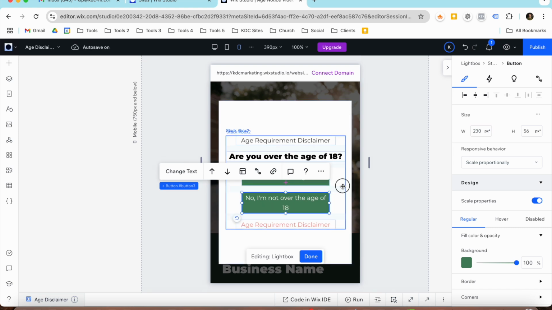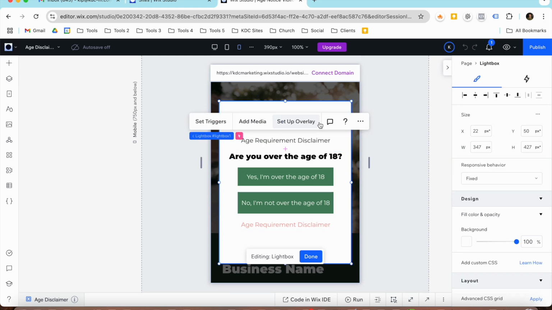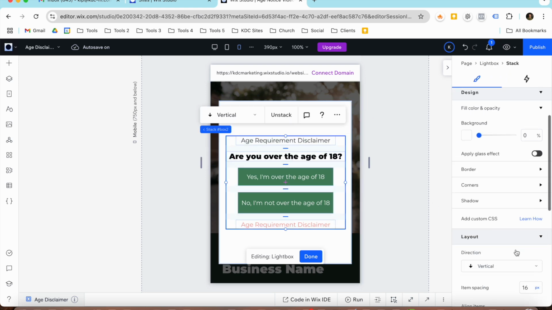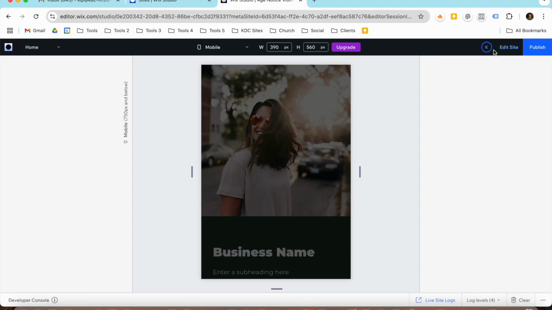So this is getting closer now. Just need a little bit more room here on the one button side. And that's looking pretty close. Okay, so I'm just going to align my stack one more time to my container. And then let's go ahead and preview this on mobile and see how it works.